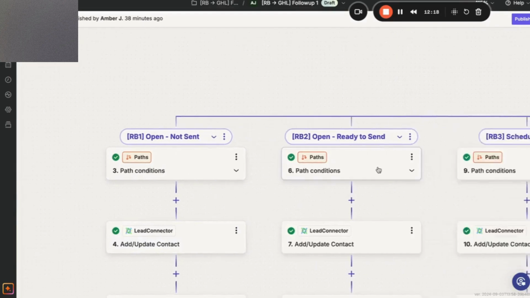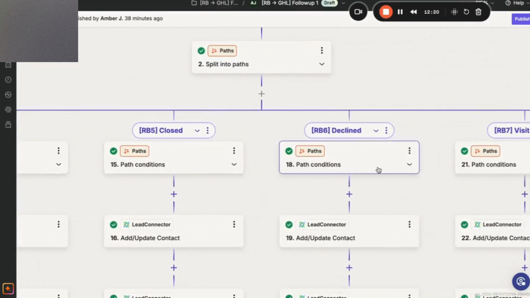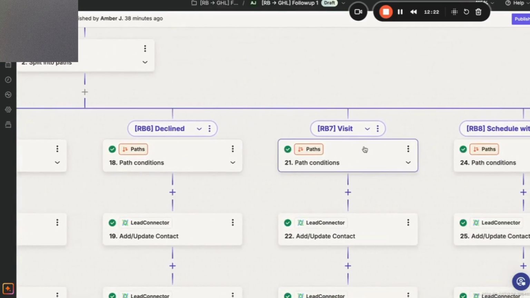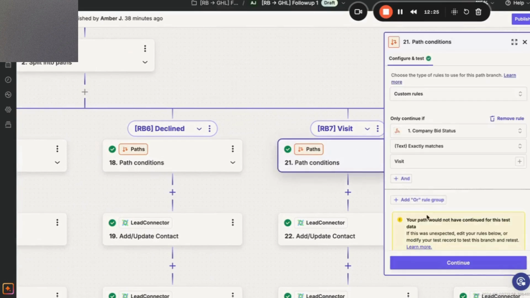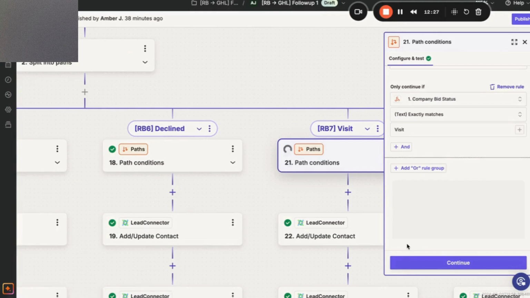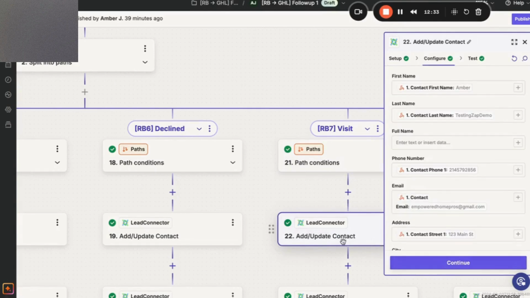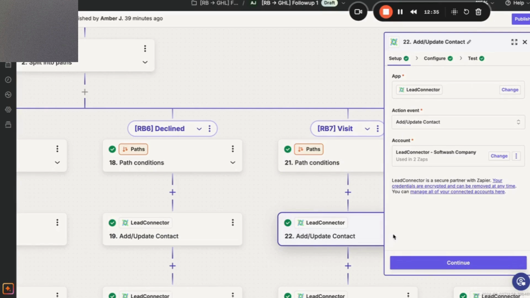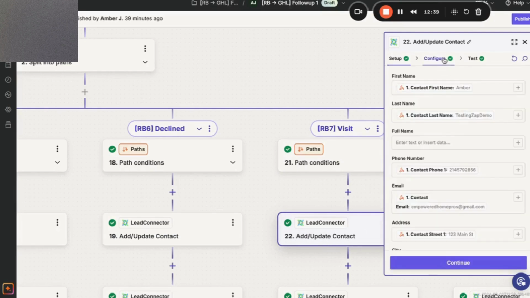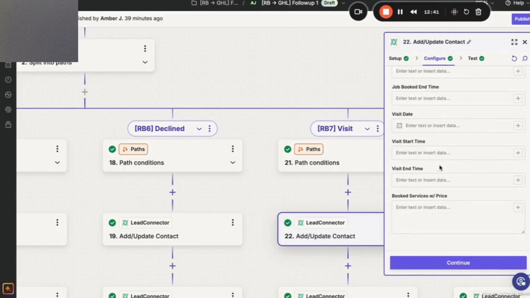Let's X out of that. And we're going to go over here to the one that says visit. I'm going to go here. And we're going to scroll down and retest the filter. Yes, it would have gone through. Awesome. All right. I love it when things go right on automations. All right, so you want to click here where it says add update. We're going to click on configure. We're going to go down here this time to the visit date. Okay. We're going to go to the visit date.